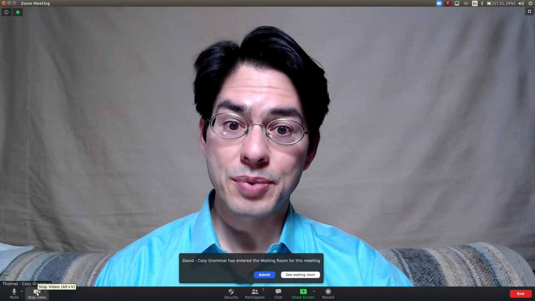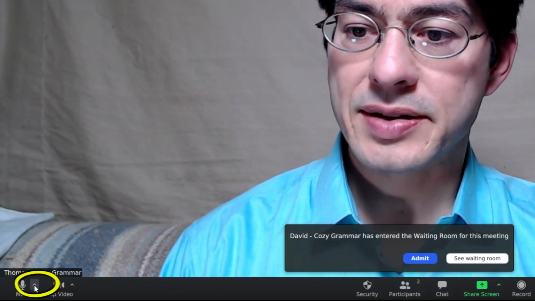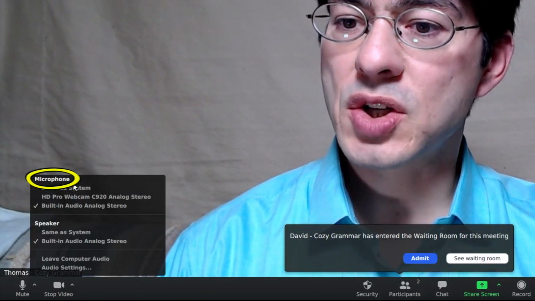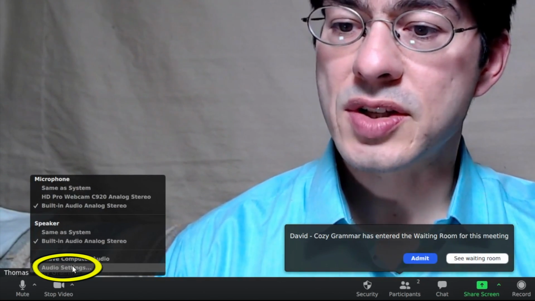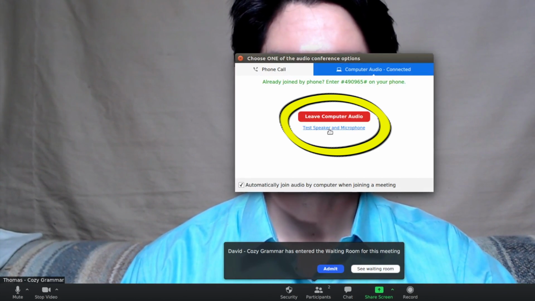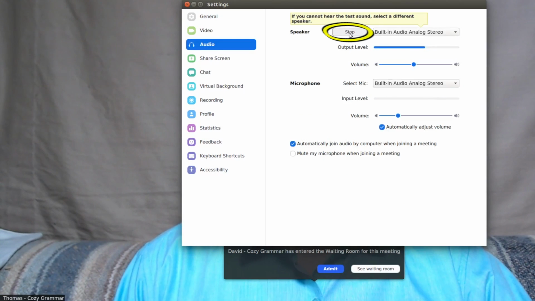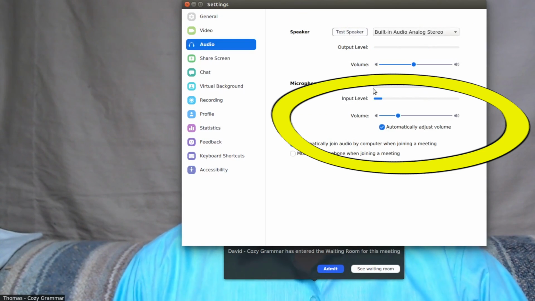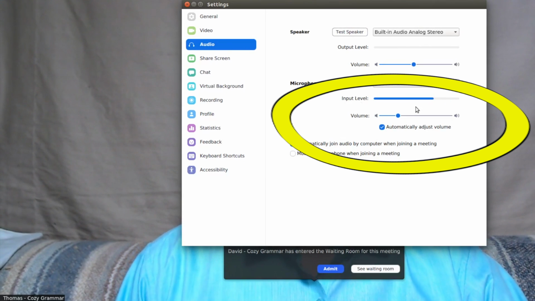And also very important, if you go over here, you'll see there's a little caret symbol. You select that, you can make sure you've selected the microphone you want, the speaker you want. You can also adjust your audio settings. This is a very useful thing to be able to do. You can come here, you can test your speaker and microphone, test the sound of your speaker, and you can test the level of your microphone. You can see this microphone is registering my talk.